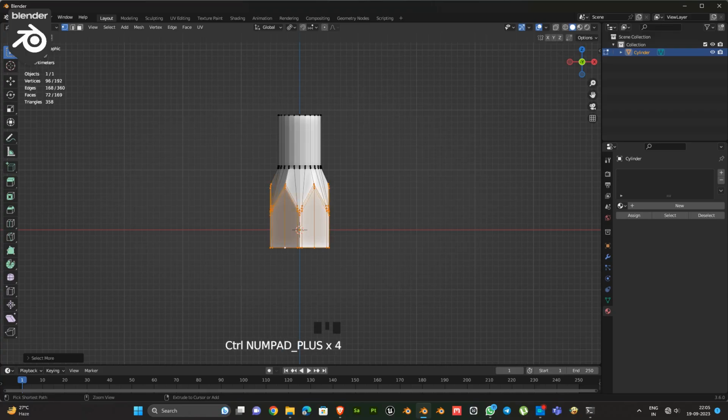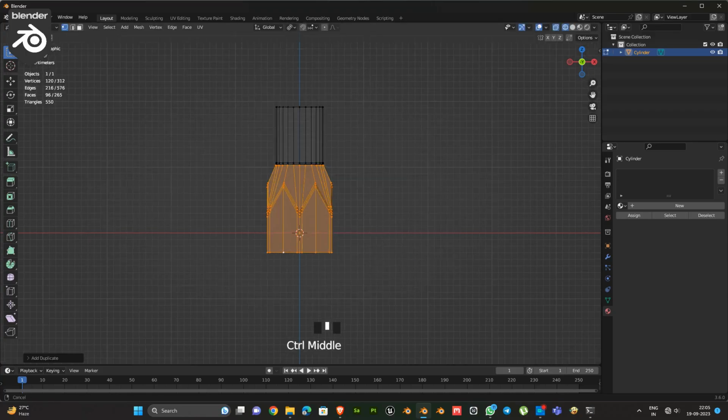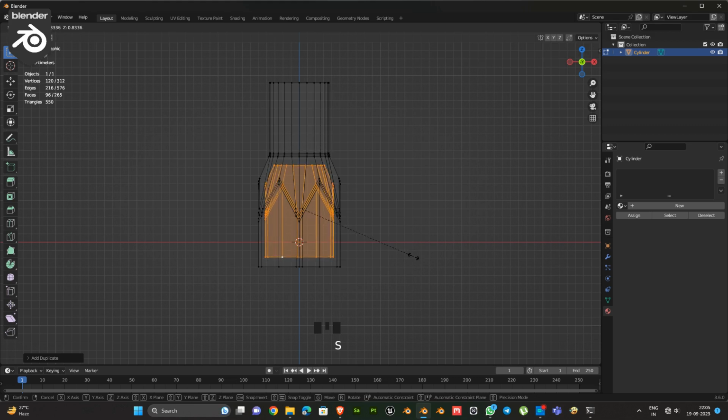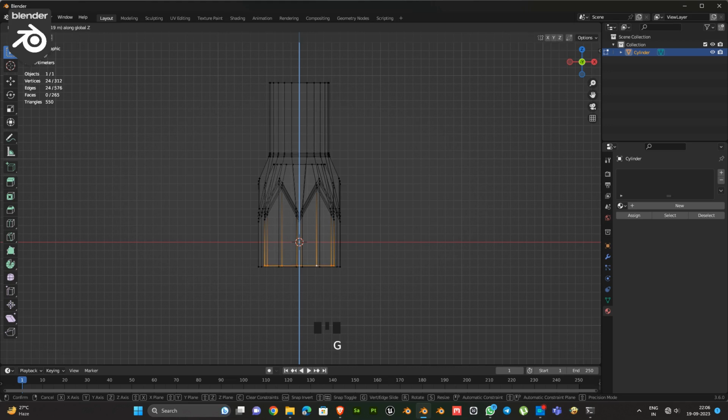Then we are going to model the inner area, so we have to duplicate this part. Go to Edit Mode, Shift D, scale down. Then a little bit and adjust the shape like this.